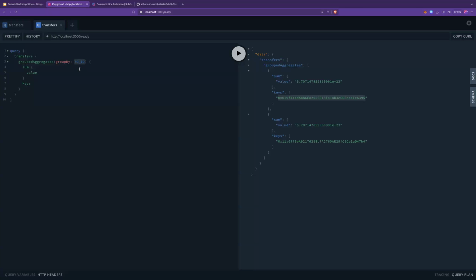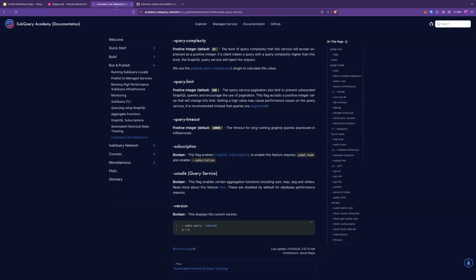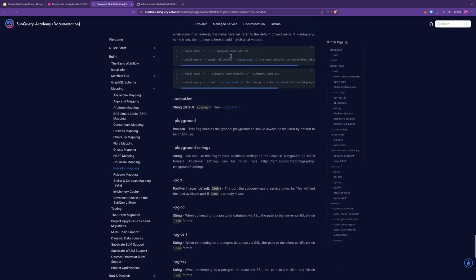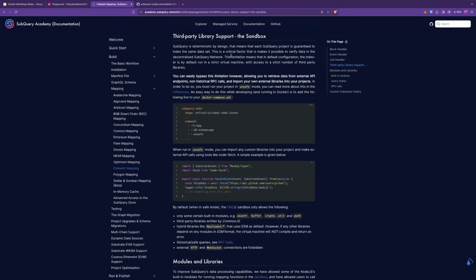Yeah, it does. Obviously, SubQuery was designed to be a deterministic system, and once something is in the finalized blocks, it's not going to be changing. So it's a different story with APIs. If you're trying to fetch data from an API, then you'll probably fetch different data every time, just because the APIs are changing. But still, it's possible. You can read more about it in the third-party library support on this page.